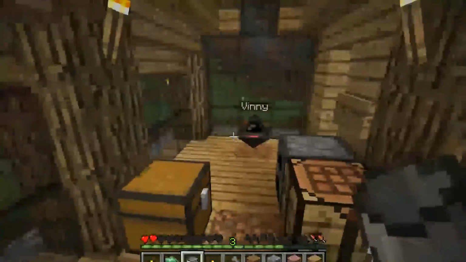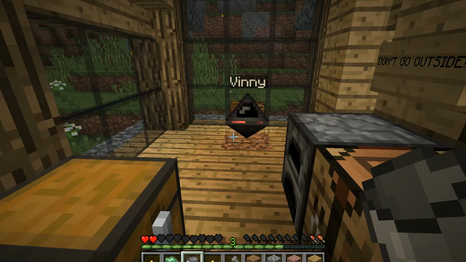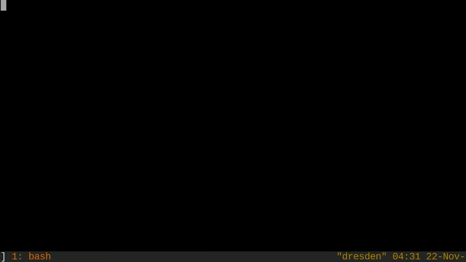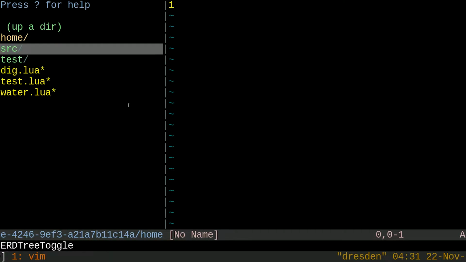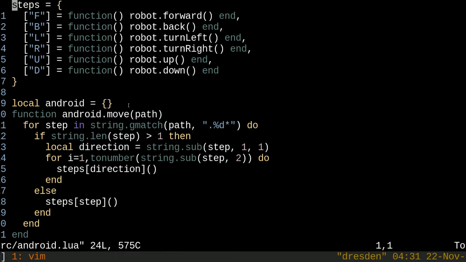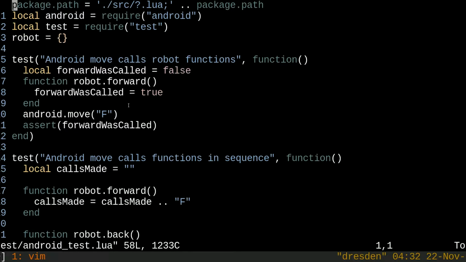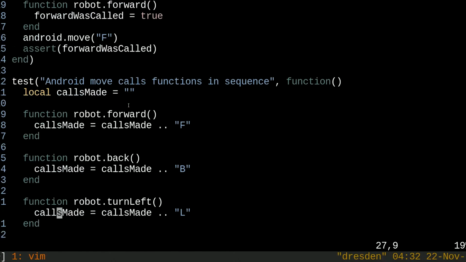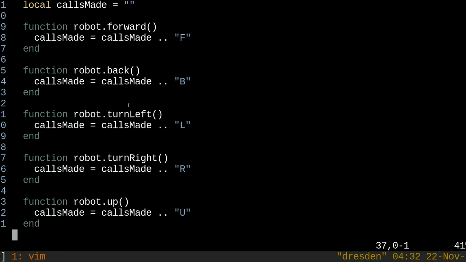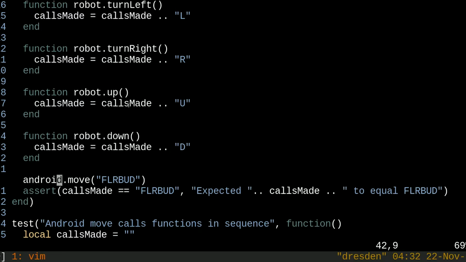All right, now, let's jump back over to the world of code, and we can talk a little bit about what's going on. So, when we last left off, I don't have it running. Here's what we were working on. We had this Android library that we were working on, and it has all these steps for moving, and it exports this whole library and stuff, and that's wonderful. And we wrote a test. It says, hey, Android move will call robot functions. We said, all right, Android move. When we pass it F, we'll call forward, and it calls them in sequence as well. We'll create fake robot methods, and we'll say, hey, do you call them in the right order? And we have this very long test that does that.